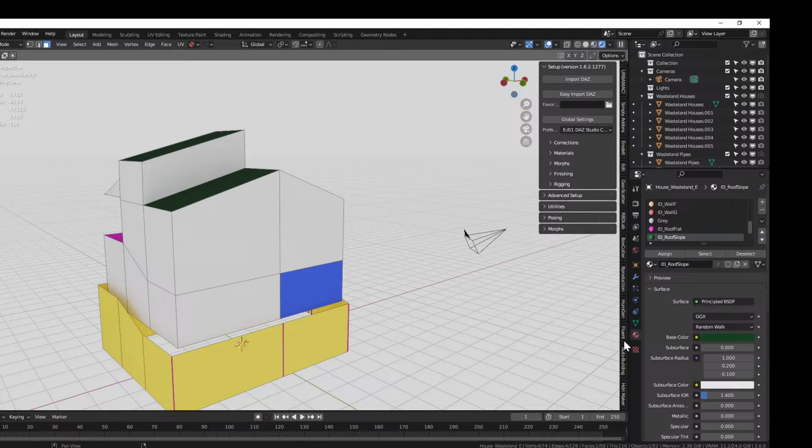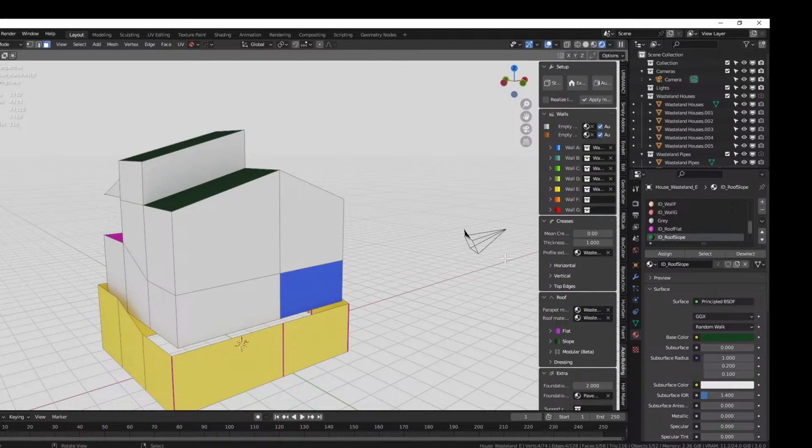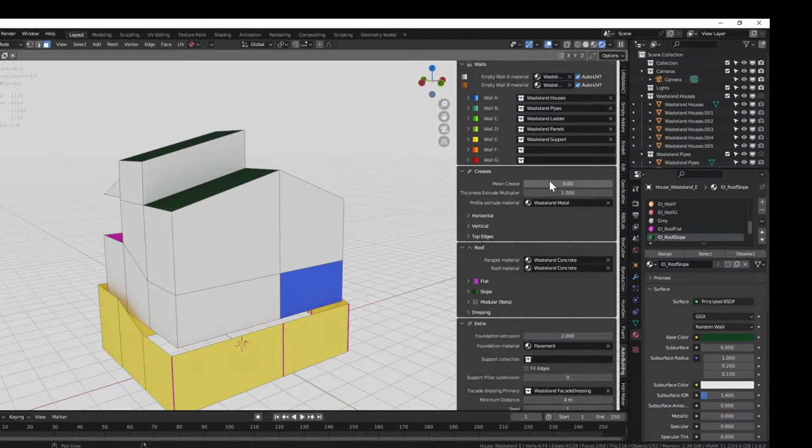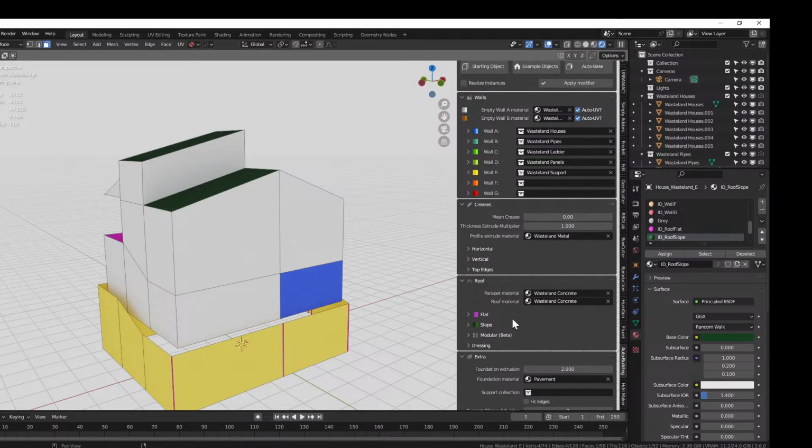And there's an add-on kind of controller built into it. So it says these are the groups he's using to make this. So the yellows are supports. The white is just this base wall texture. The blue are wasteland houses. And then we've got the roofs over here.